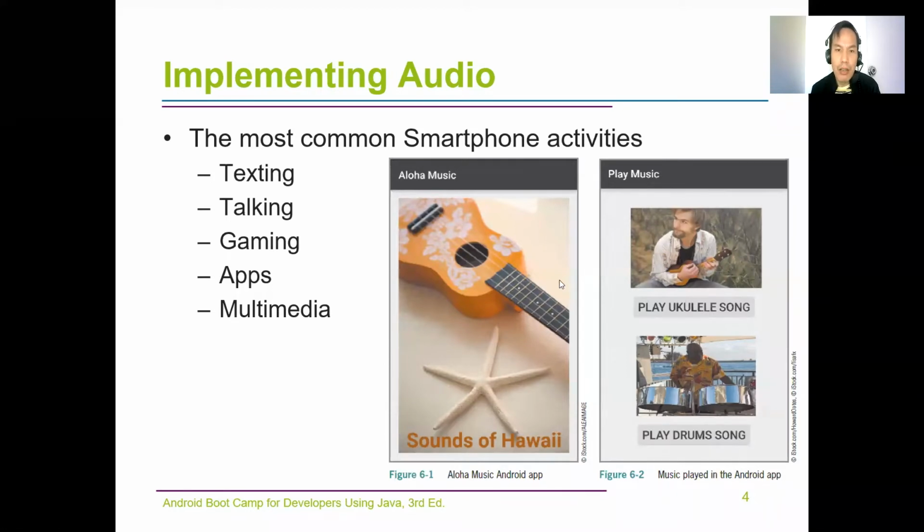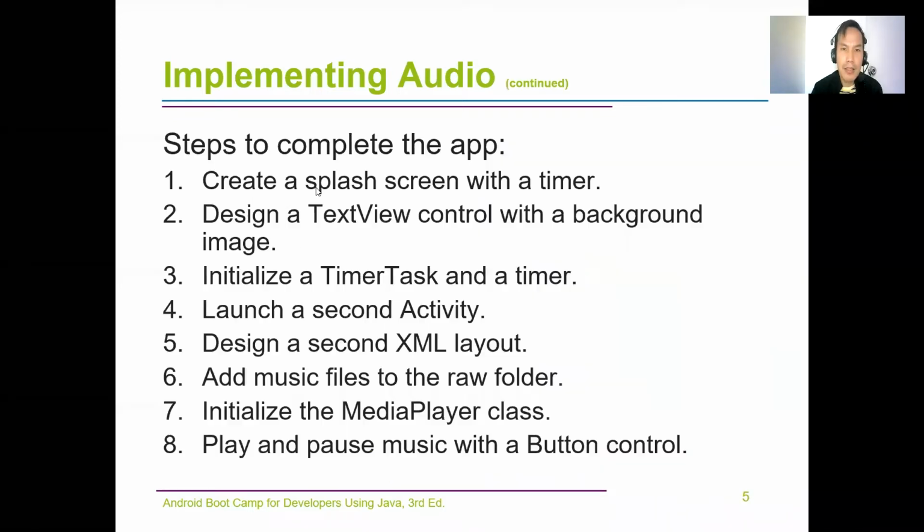So there are different file extensions in generating multimedia. As we go through, we could import those files that are already given. Then next, there are steps to complete the app. The first one is you need to create a splash screen, of course, with a timer. The second one is the text view with the background image, and we could initialize it based on the timer.